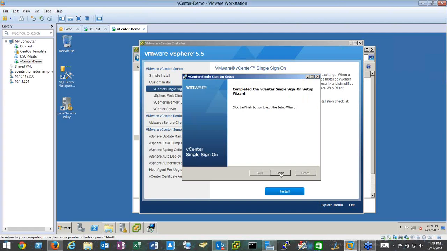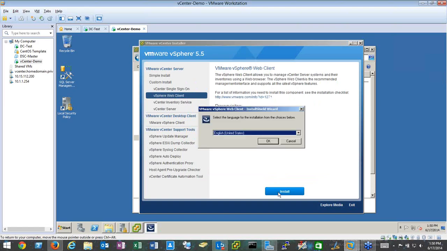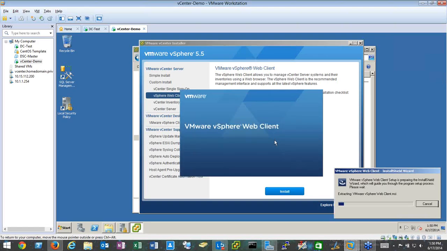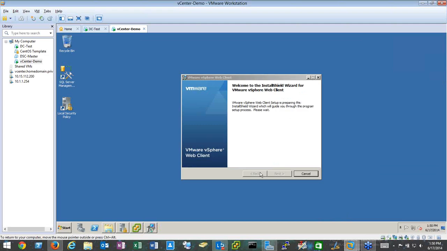So now this has completed the single sign-on setup. The next thing we want to install right away is the web client. Without the web client, we won't be able to administer single sign-on. Unfortunately, it's not done installing, it's just hiding.